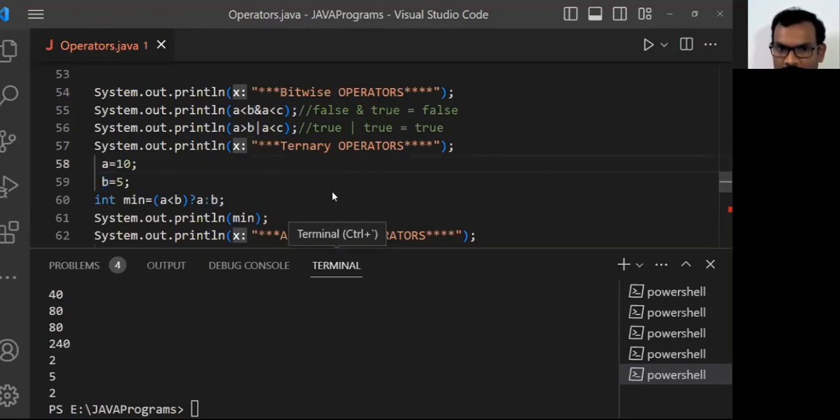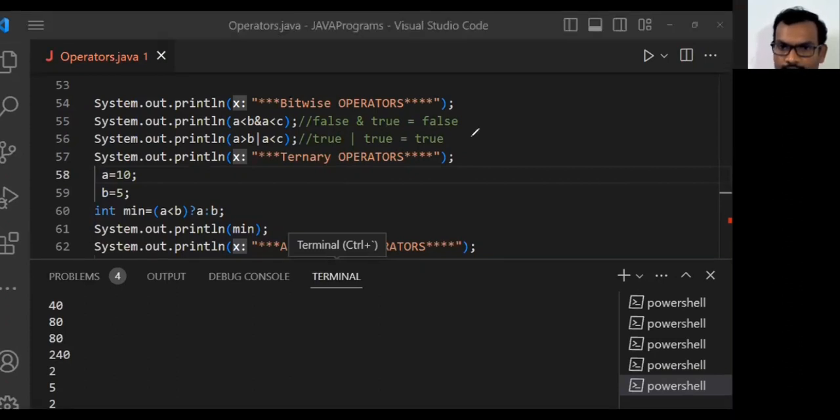This is the difference between the logical and bitwise operators. Now this is the bitwise OR operator. First, it will be checking the condition. Even if it is true or false, it is going to check the second expression. It is opposite to the logical OR operator.